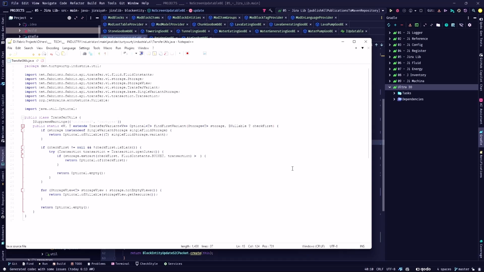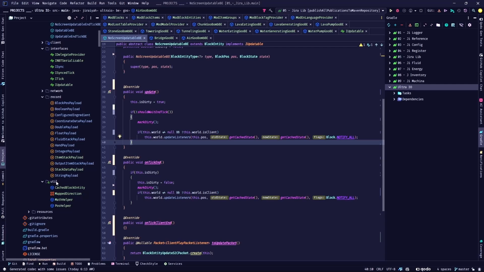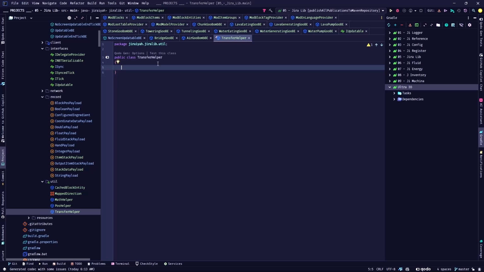This is a transfer API, and it's generic enough to handle both the fluid and the energy and even item, I think, if you use the item transfer API. So that is why I am making the decision to add it under the JiraLib. So I will make a Java class, call it TransferHelper, and I don't use the util name. I always use the helper for some reason. It makes more sense for me. Let's talk about it line by line.